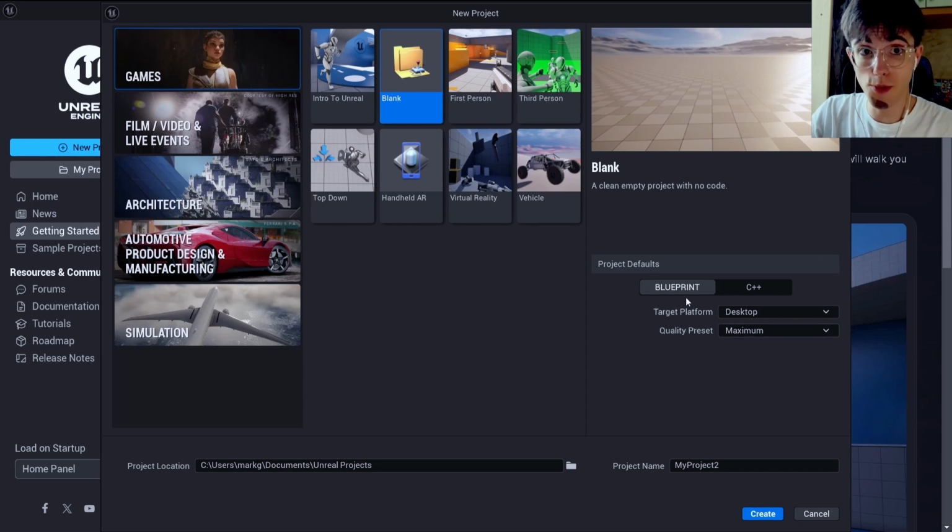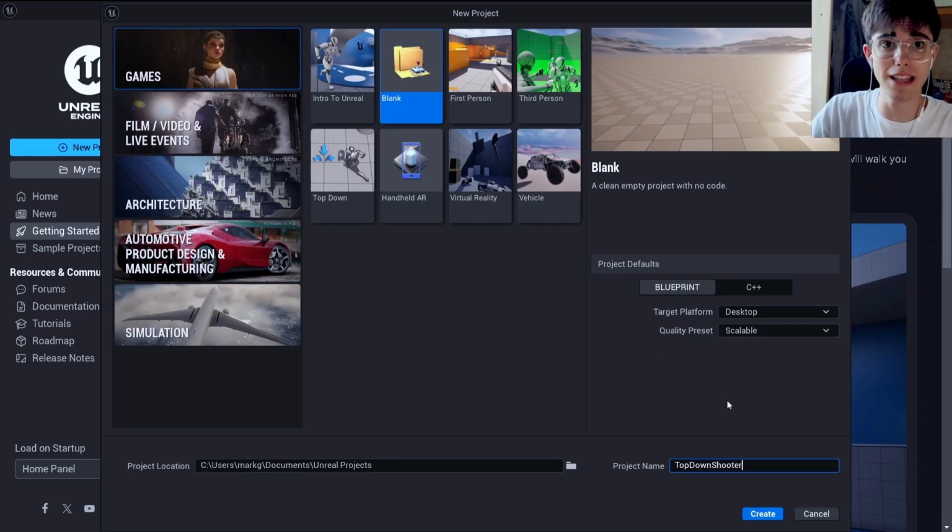I choose Blueprint because it's easier to understand, and it's very fast to learn Unreal Engine 5 with blueprints, okay? And for quality preset I choose Scalable, because it's more efficient for maybe a not so powerful PC. For the project name I choose something simple, so top-down shooter goes very well. And last but not least, create.